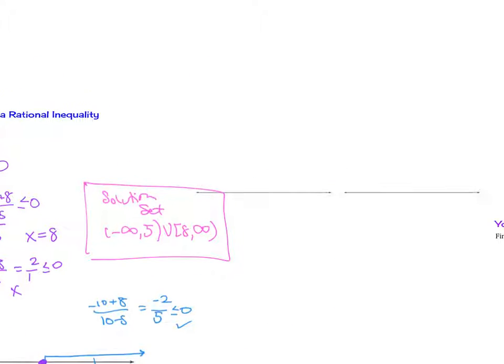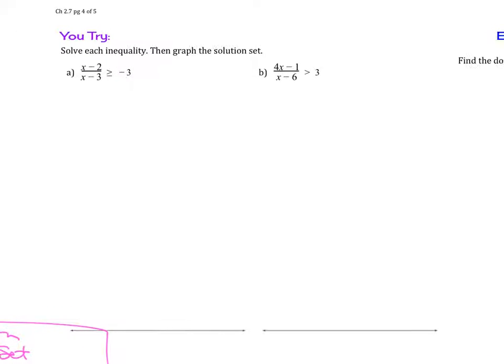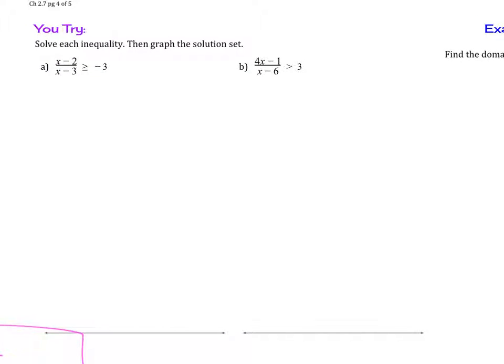So go ahead and try this next example right up here. Actually, there's 2 of them to try. Pause the video, and when you come back, I'll have the answer for you.